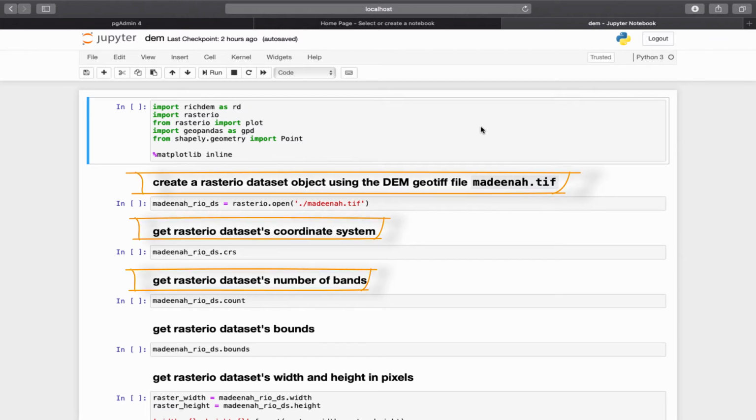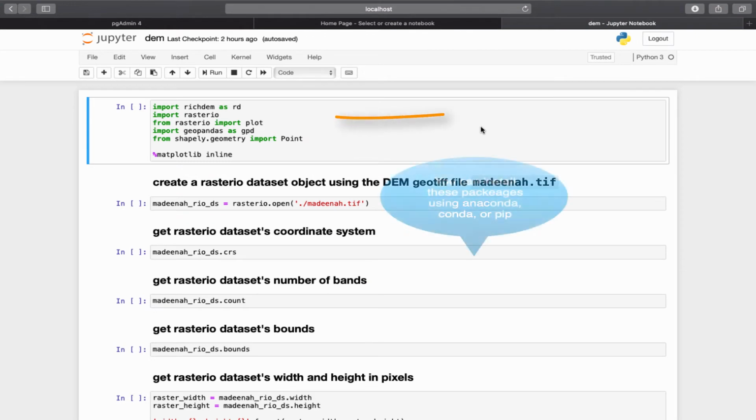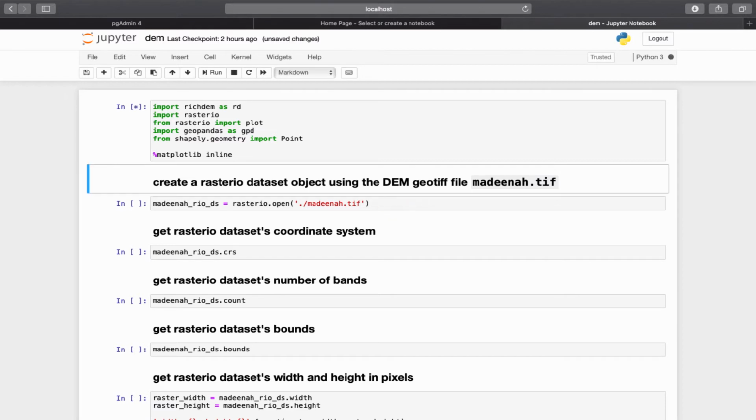I left comments here to help you understand each step. The comments in Jupyter Notebook can be added in what is called markdown style. Let us start. So here, we are importing the packages we need. This line enables plots to be displayed on Jupyter Notebook. In this line of code, I'm creating a rasterio dataset object using the geotiff file called Medina on the same path of this notebook. Running this cell.